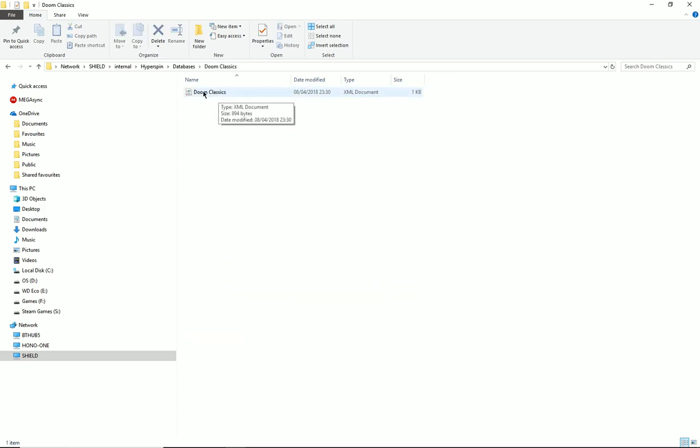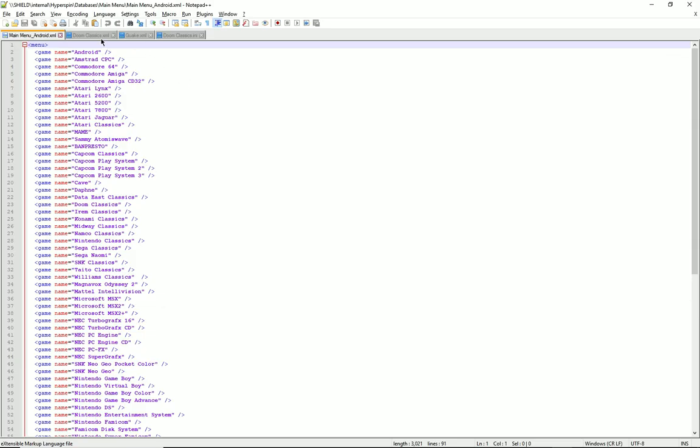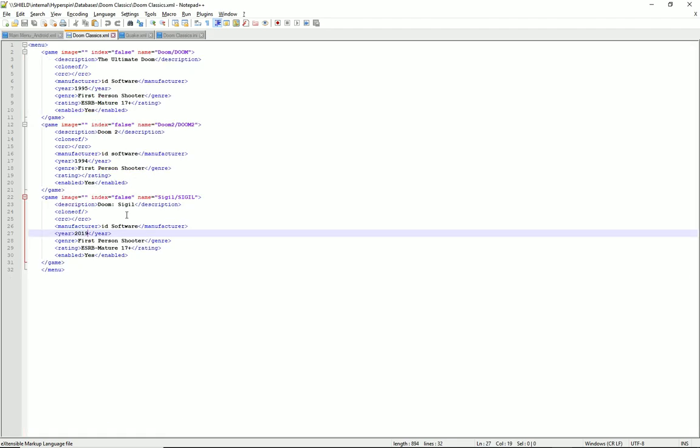That's called Doom Classics. How it's spelled is very important, so that all this stuff matches. Hyperspin's very fussy. The Doom Classics XML is really a database file. They're usually used to list all the games for a particular system. The reason this one's quite tricky is we're dealing with subdirectories, which Hyperspin on Android hates.